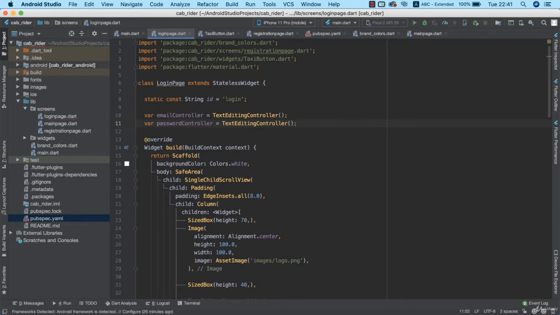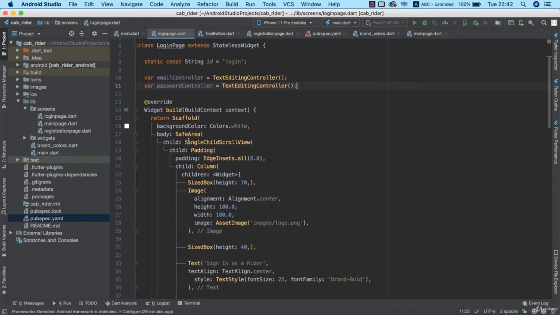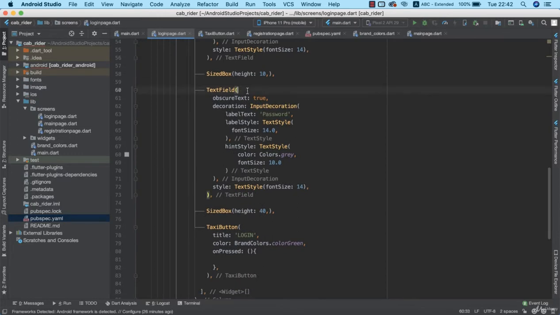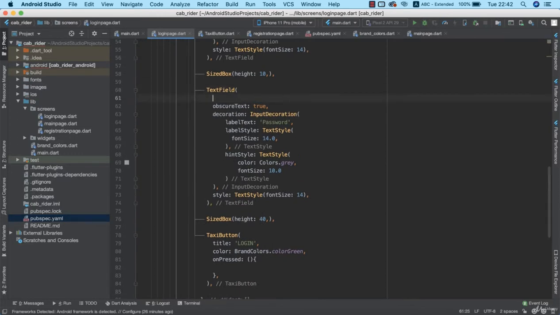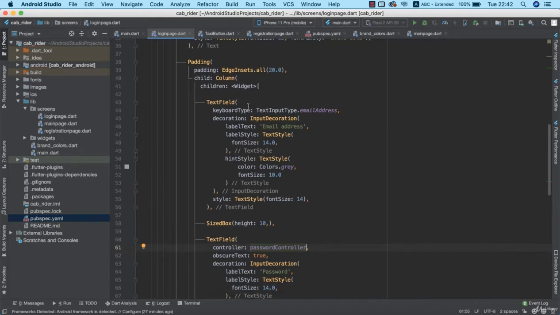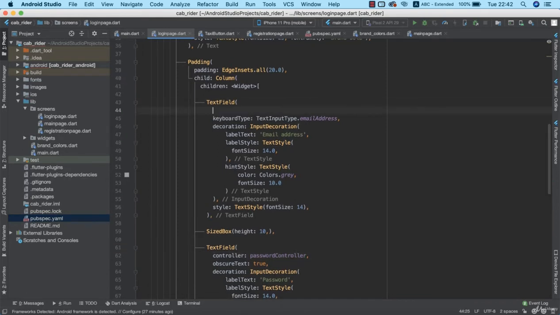The next thing we need to do is to go ahead and assign the email and password controllers to the appropriate text fields. So I'm going to have to scroll down a little bit. So this is the password text field. So I'm going to go here and say controller, and I'm going to assign password controller to this text field. So I'm going to have to do the same thing for our email text field. So I'm going to have controller. So this will be email controller.